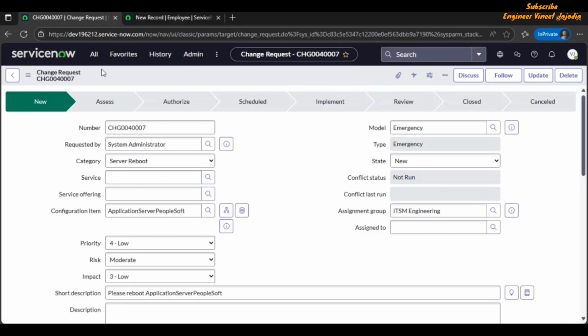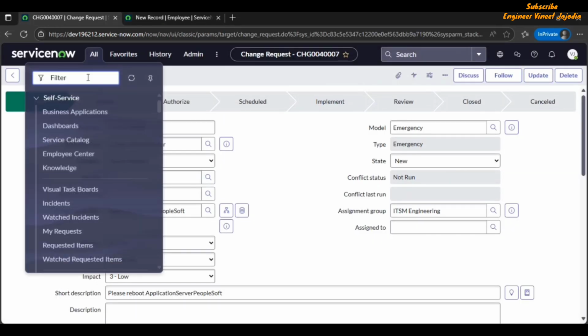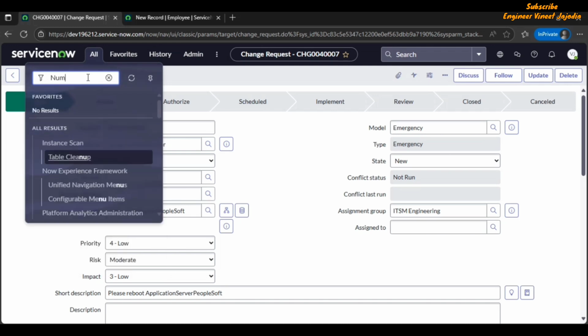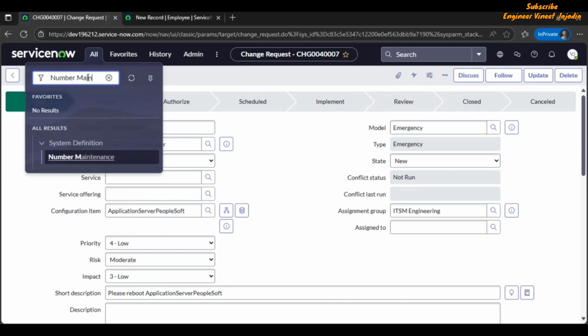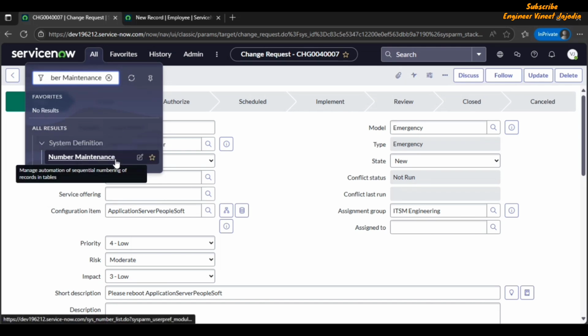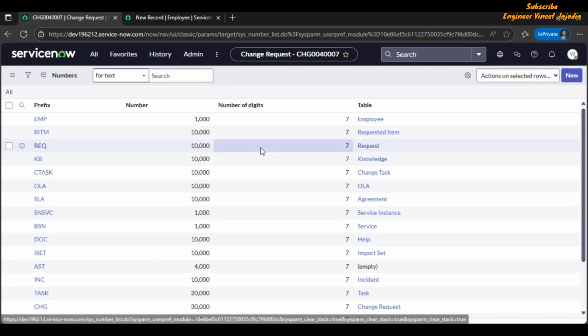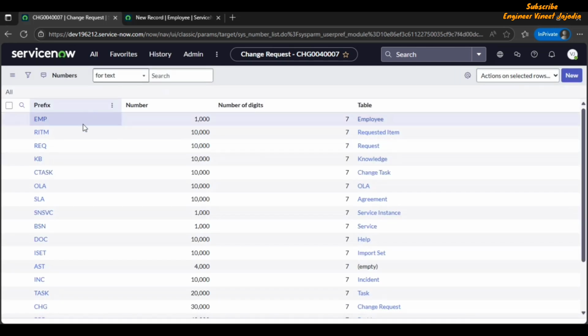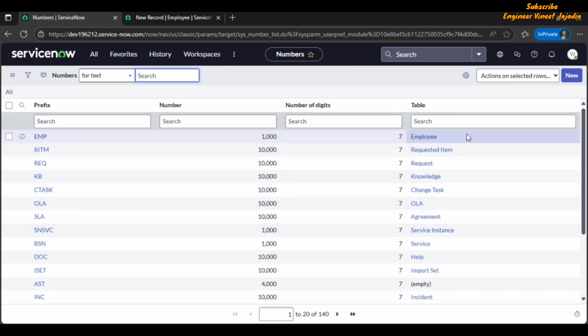If we click on All navigation menu and in the filter navigator type number maintenance, we are going to see in System Application the Number Maintenance module. Once we click on this, we are presented with the list of all the number maintenance records which are configured for tables. And we can see that for the employee table, this is the record.